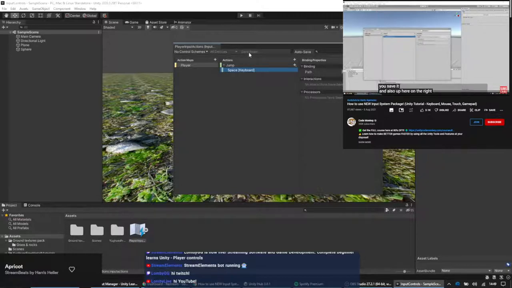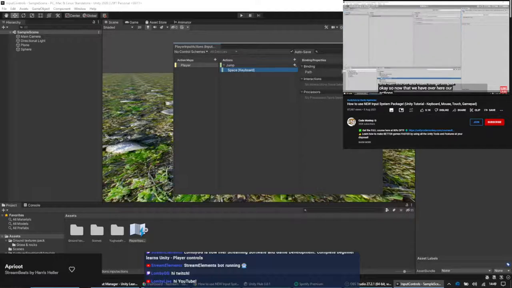And also up here on the right side, you have a toggle where you can enable auto-save. The reason why this is a toggle, not simply enabled all the time, is because of the C# class generation, which we're going to see in a bit. But until we do, yeah, turn this on and make things simple.